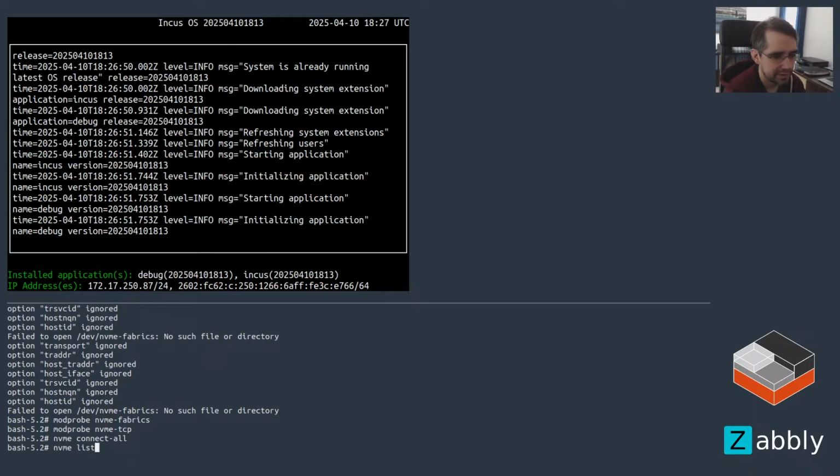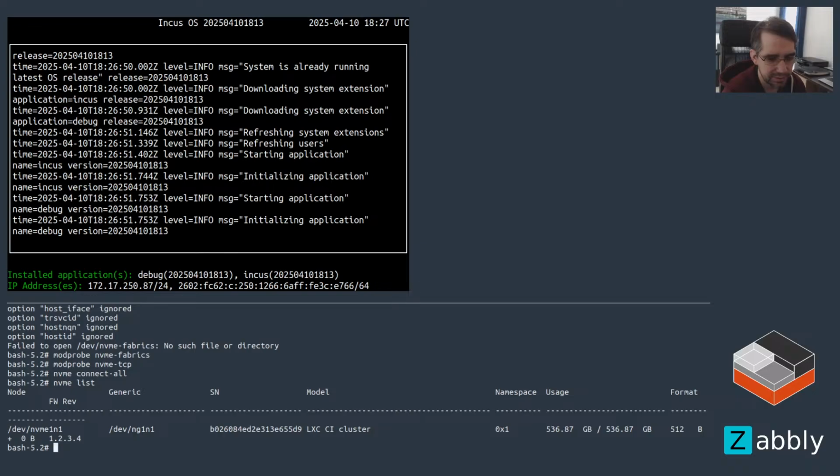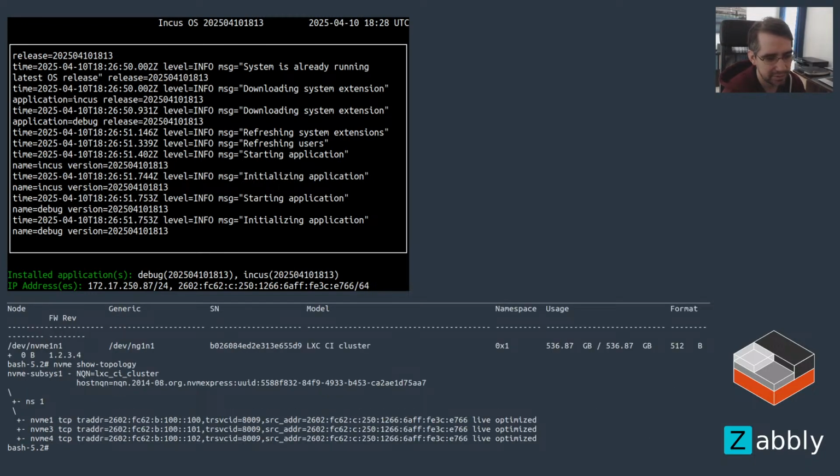Okay. So that's fine. And we can see now we've got access to that block device, 536 gigs, mapped over NVMe over TCP, supposedly across 3 paths. Let's just see that that's the case. Yep, all good. And we could initialize Incus on that now.